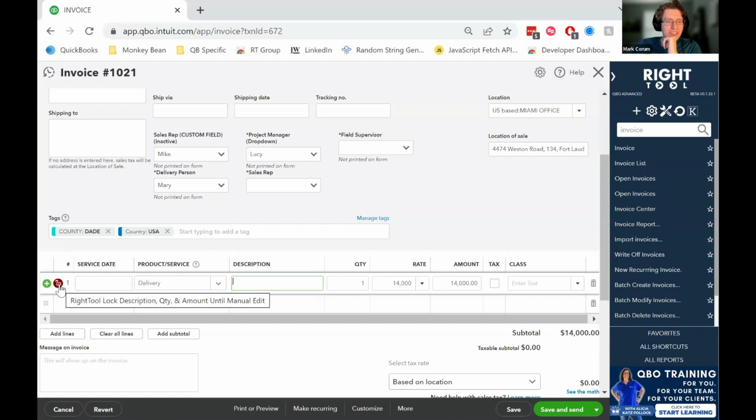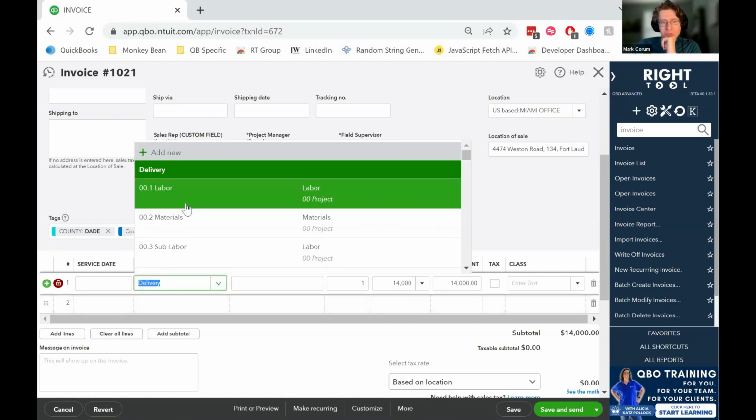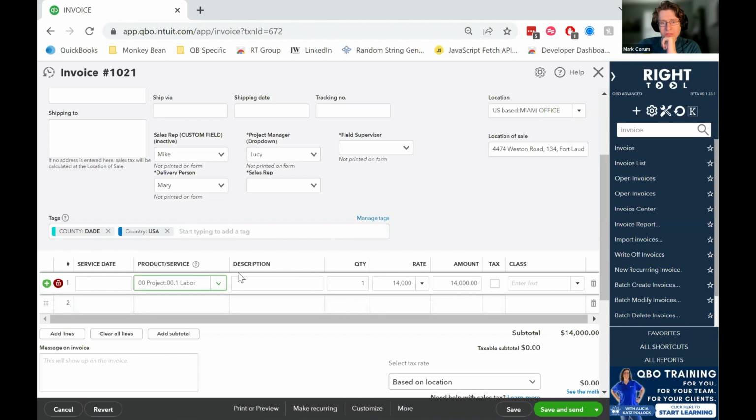If you click on this lock button right here, and it changes to this icon that you see here, then if you change the product or service to, let's say, labor, the description, the rate, and the quantity don't change. Now, this one didn't have a description, so that negates the point a little bit, but it makes it so you don't have to do that copy and paste. Maybe pick another invoice that does have a description.